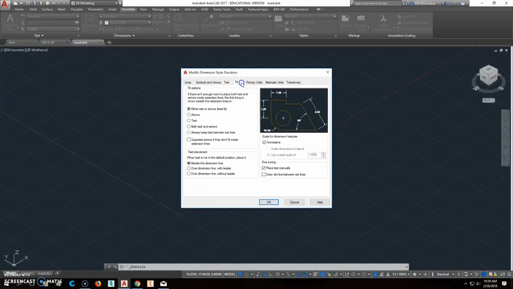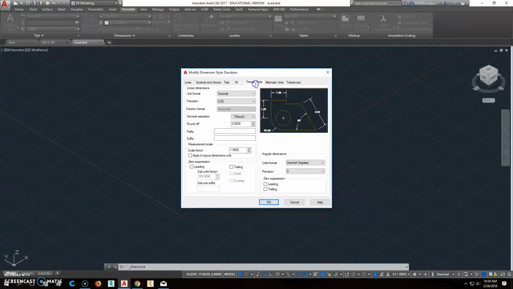Okay, go to fit. Leave these right here, that one and that one, the way they should be. Go ahead and check the annotative part there, and you want to place the text manually when you do that. Your primary units, if we were in architecture, you would change this, but you want this to be decimal, and you want this precision to only be 2 decimal places. You could select a different one and say 3, but you want it to be 2. So that's good enough. Your scale factor, you want them to always be 1:1 for now.